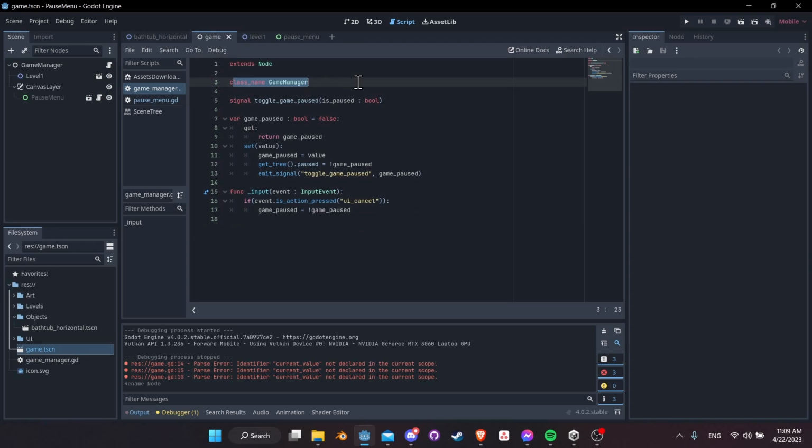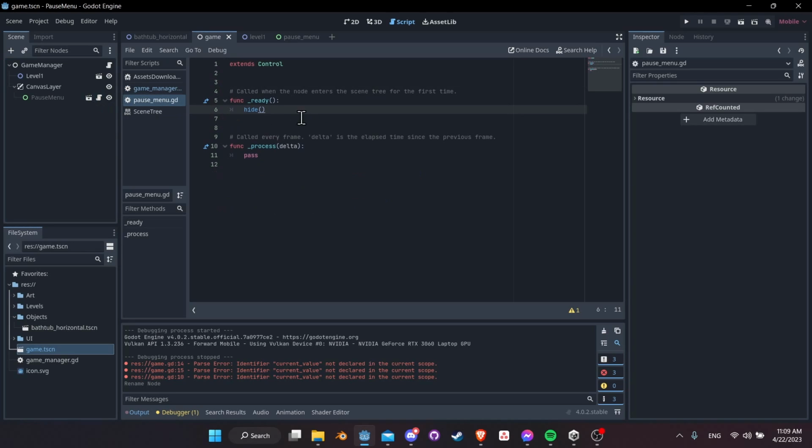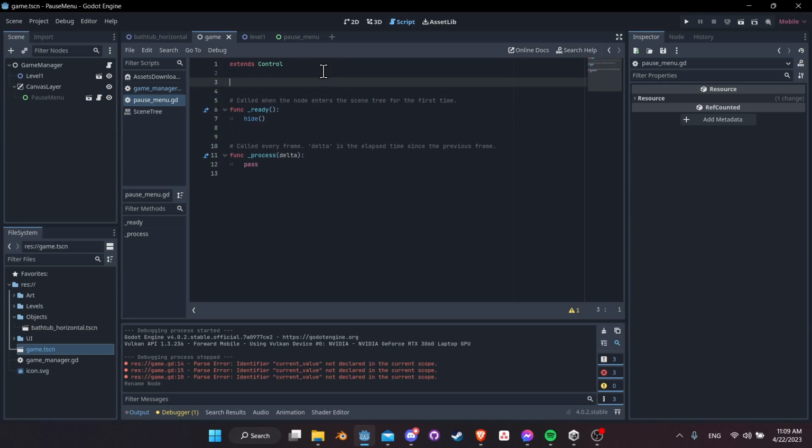So with this class name, we can easily reference a game manager script inside of our pause menu now. So jump into the script for pause menu, and let's add in an @export var here for a game manager. And this is going to be of type GameManager. We can do this because we created the class name.